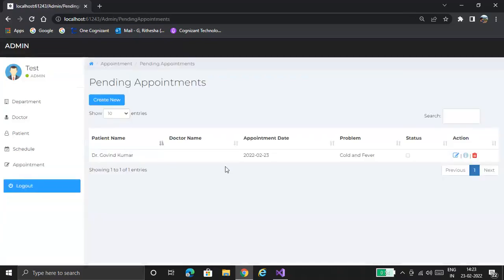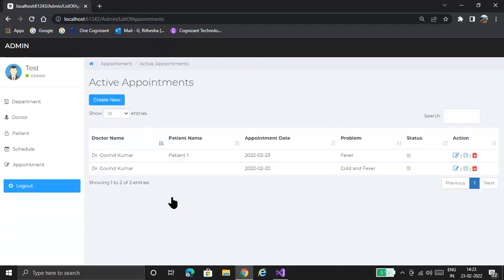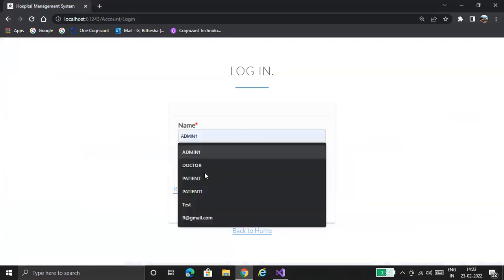Yeah, I can see here it has been requested, cold and fever. I have to approve over here. Update. Cold and fever. The fever was the initial one which we did. And our status has been updated. Now we'll log in. We'll show whether it is approved over here or not.